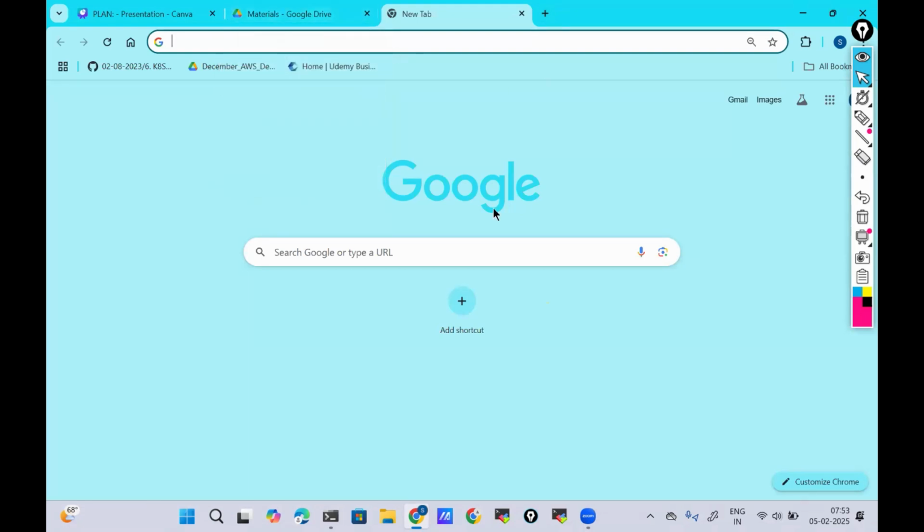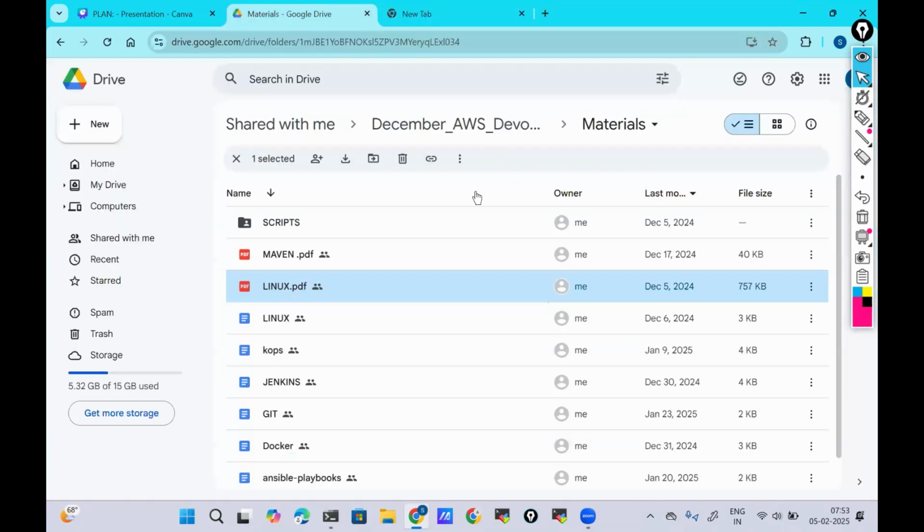Job assurance: just try to contact the admin team. They are going to provide the placements. As we are placing a number of people, we have job assurance also.